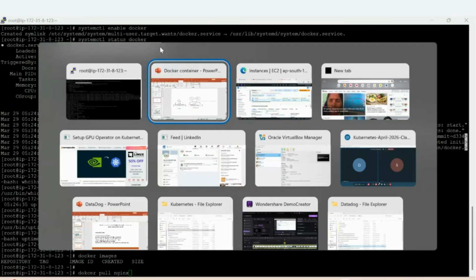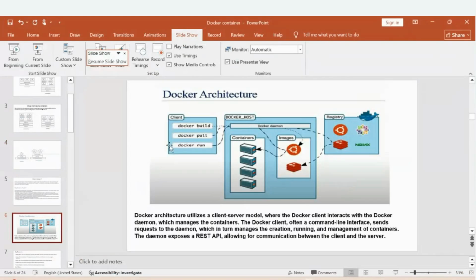If I explain it to you here in the architecture, I'm running docker pull nginx. So the moment when I run docker pull nginx, it will go via the Docker daemon, that is your Docker service, and it will go and check whether it is available locally or not. If it is not available, then it will directly go and download from the registry. Which registry? The Docker Hub registry. By default, it will go to the Docker Hub registry only.